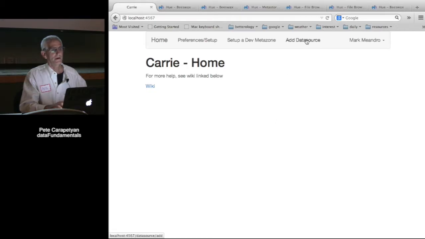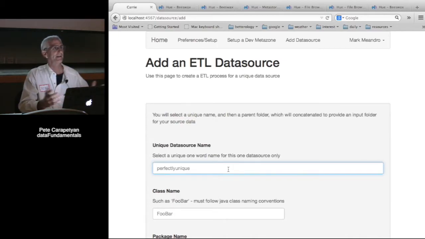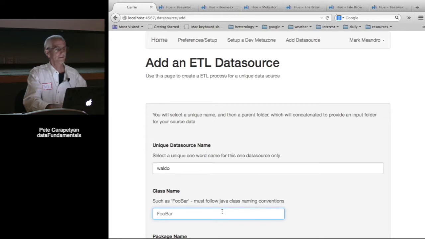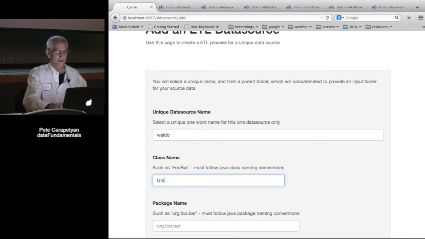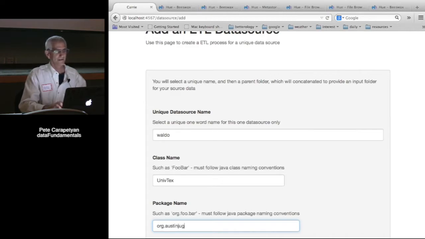Okay. So now it says I'm going to add a data source, and you guys are going to help me here. We don't have unlimited time, so make it real fast, dumb answers. We need a unique name for this particular thing. So somebody give me a unique name. Waldo. And we need a class name for this guy here. UT. I'm going to make it harder. Unim text. And package name. Austin Jug. Yeah. Okay, there you go.